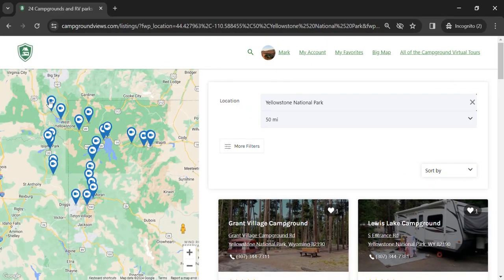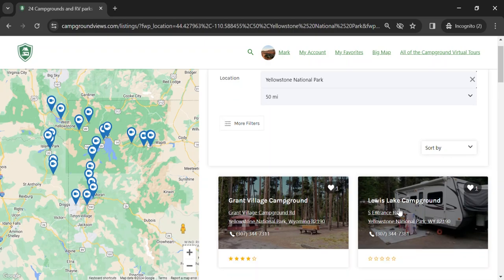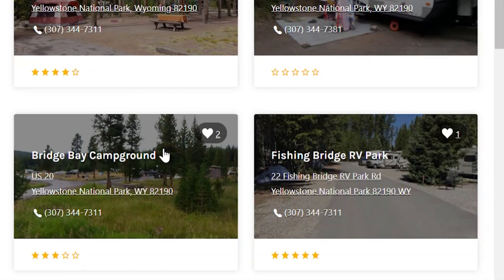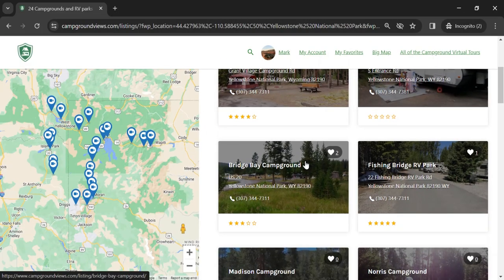And over here on the map where you see the little blue icons, it'll show you the icons of all the campgrounds that have virtual tours on them. You can click over here on the map, or you can scroll down in the list here, and you can then click on one of those locations. A new tab will open up, linking you to that campground page.